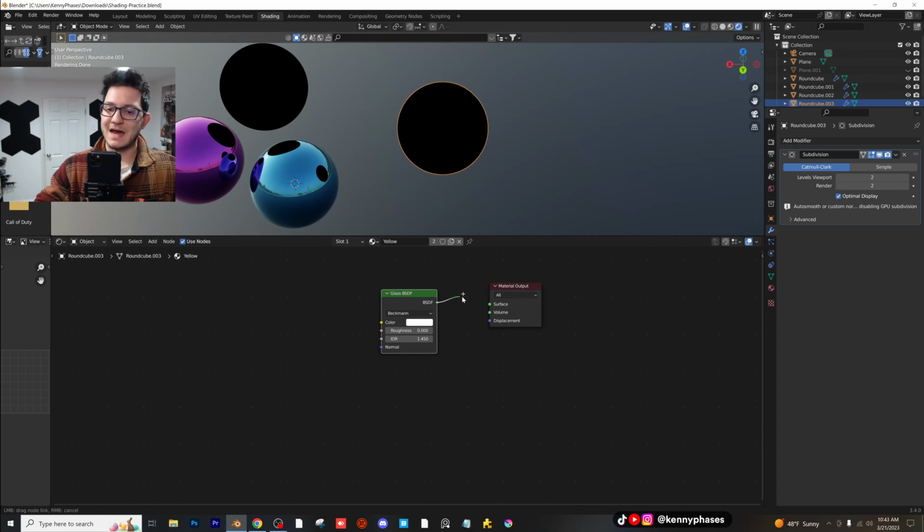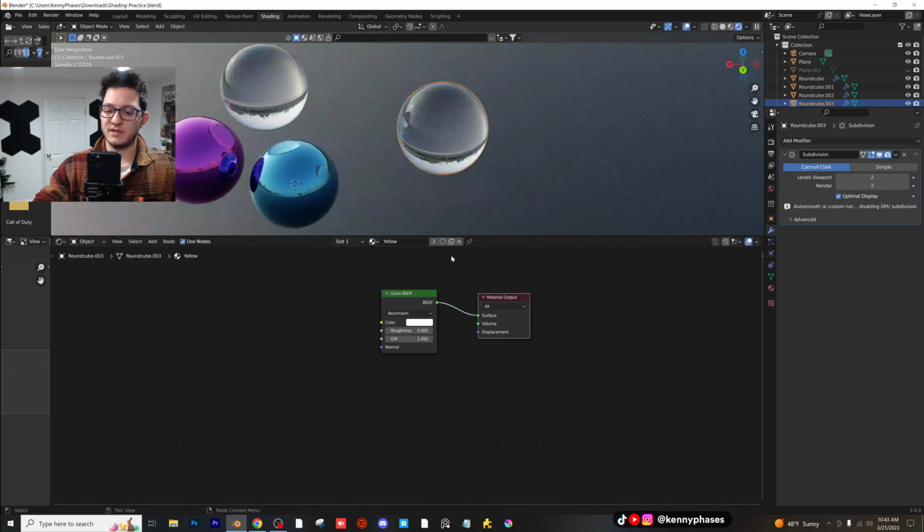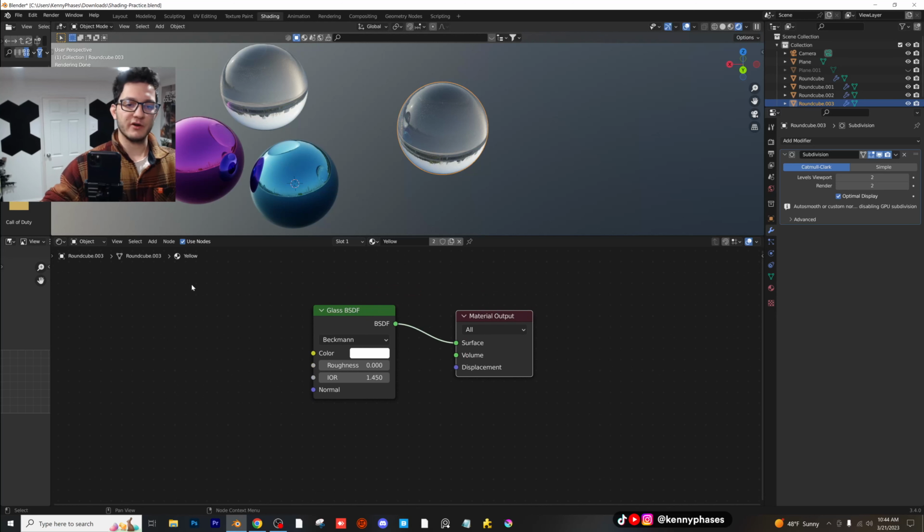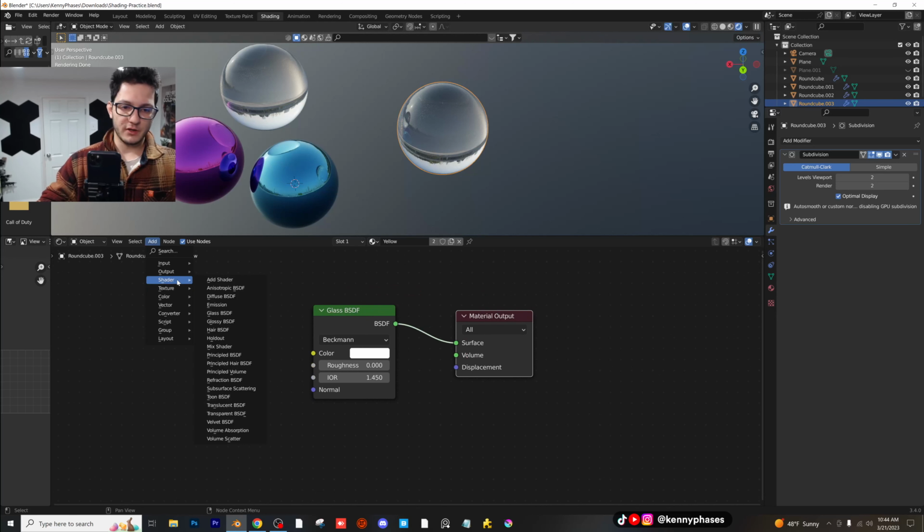So I'm going to drag this input to our output. So as you can see, when I do that, I now have a glass material. So that's the absolute basics of how to create any material. You can search for it up here, go to shader, and you have all these different options here.